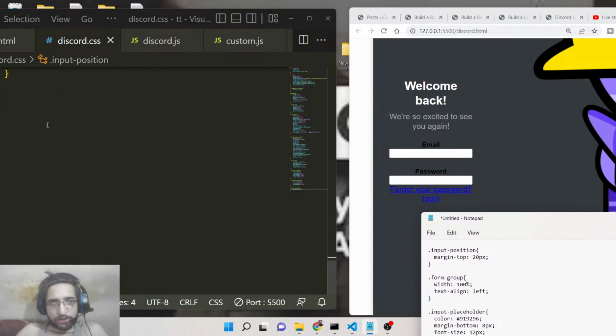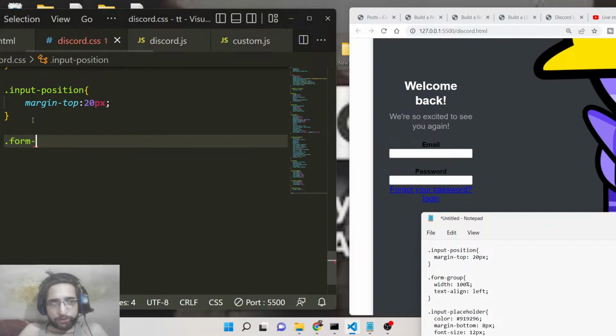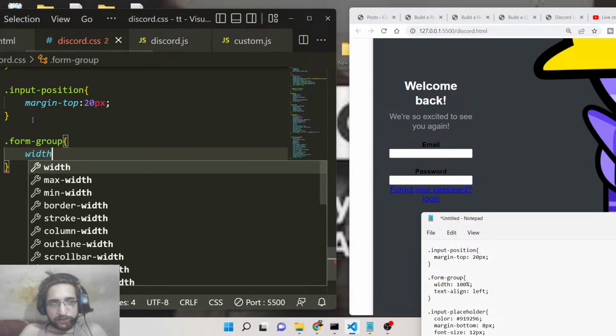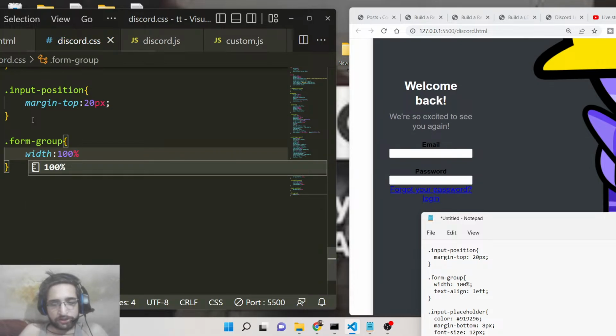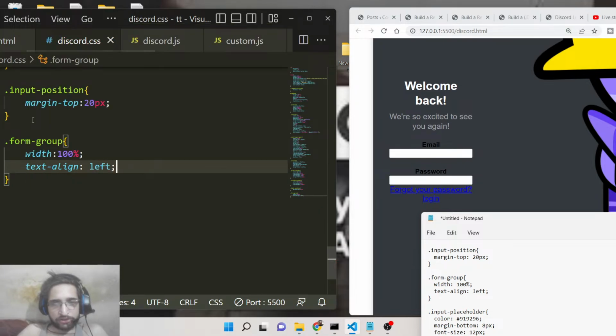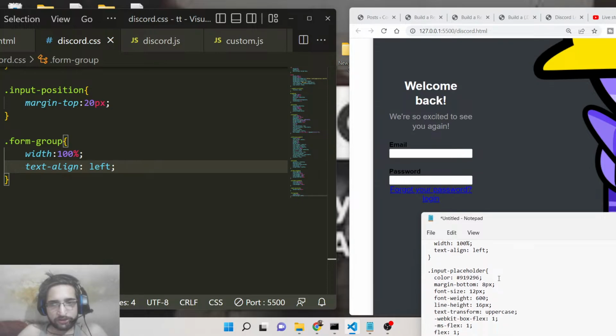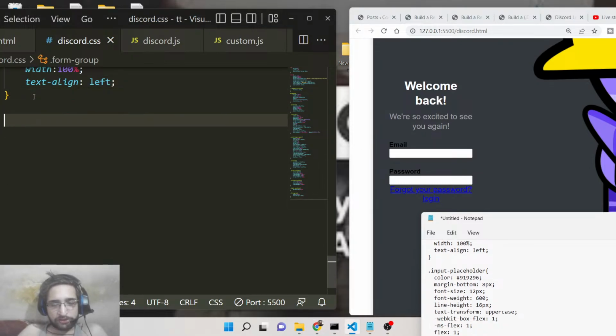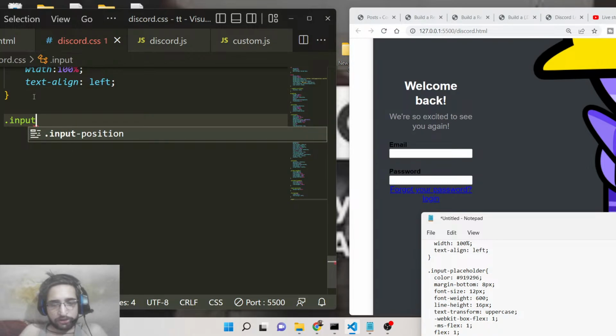So here we will target the form group class. Inside this form group, we will be giving a width of 100%, and we will align the text in the left position. So the alignment will be left here like this. You can see that. So here we will be having the placeholder text, guys. So we will simply say input placeholder.